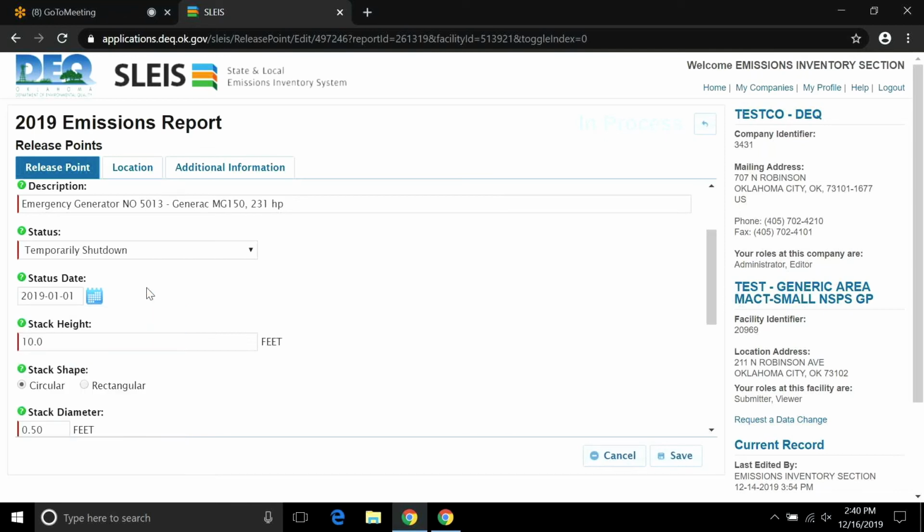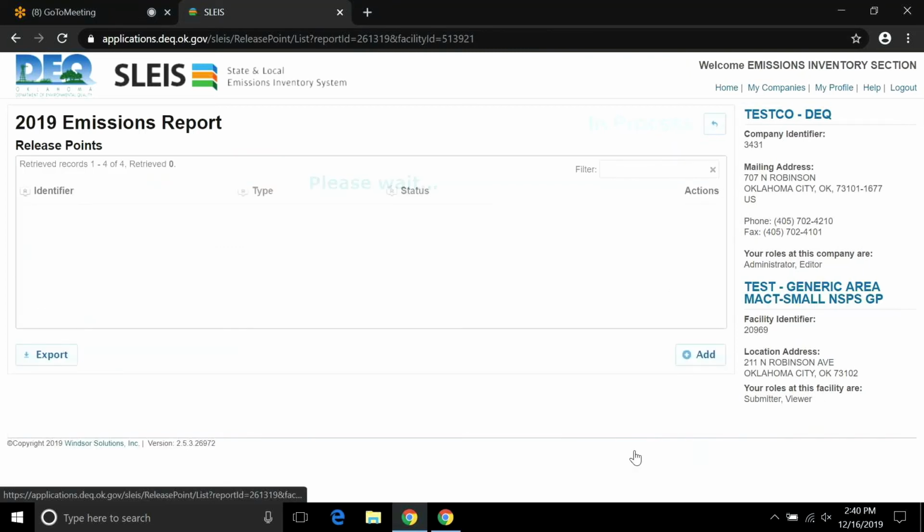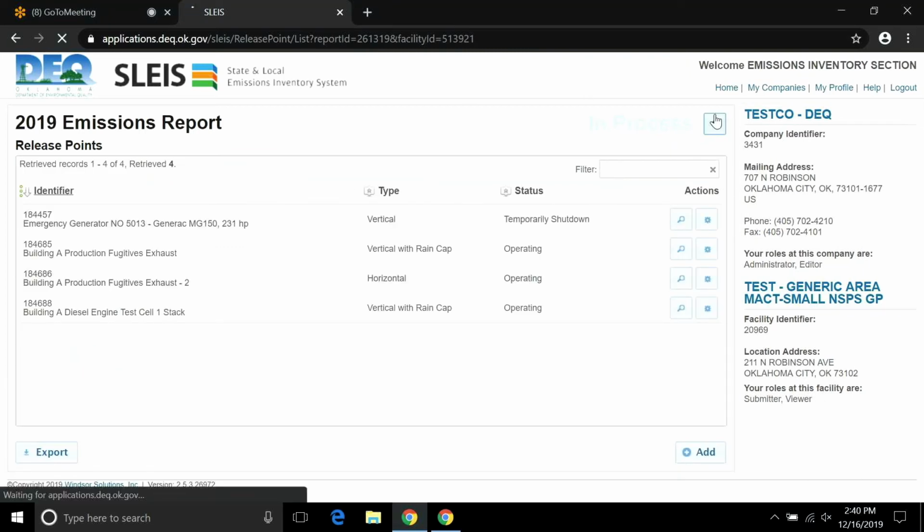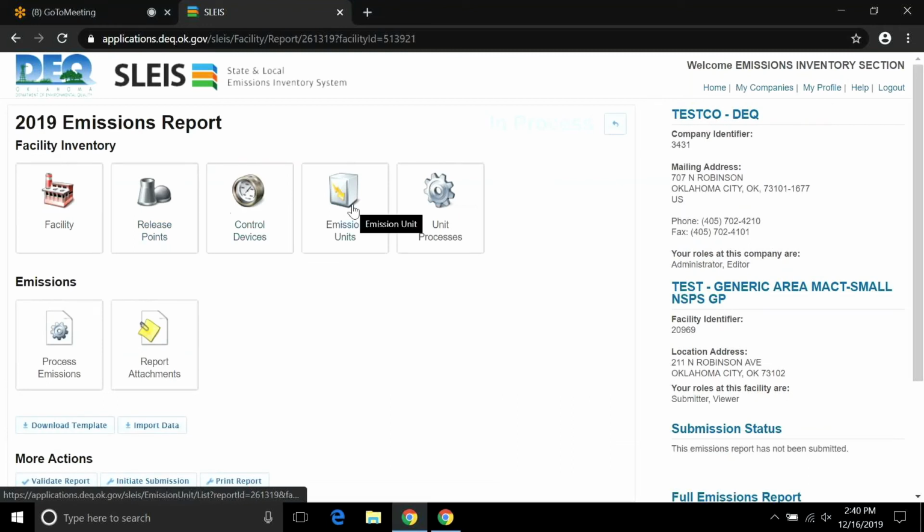That's very important. Now this occurs at release points, control devices, and emission units. Keep that in mind when changing your operating statuses.